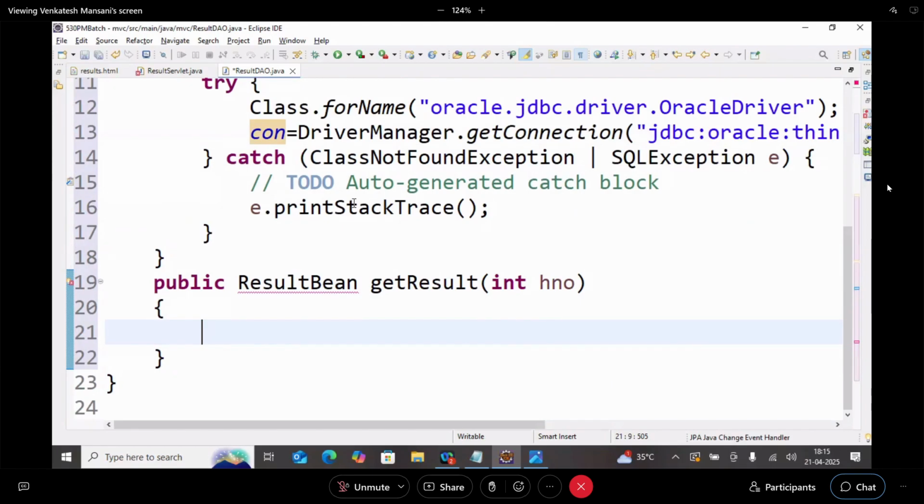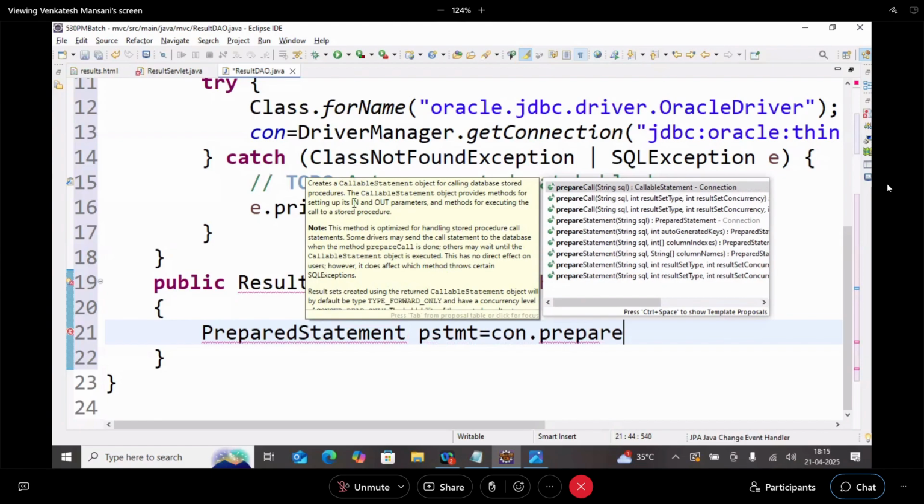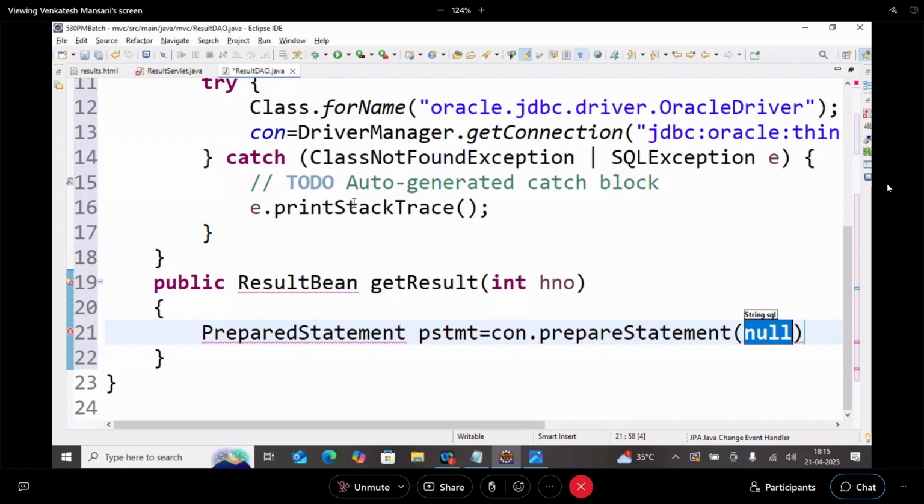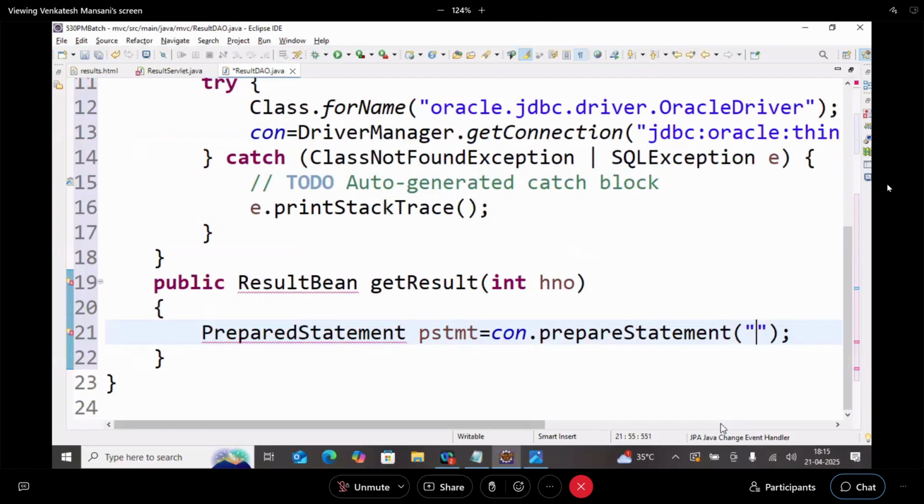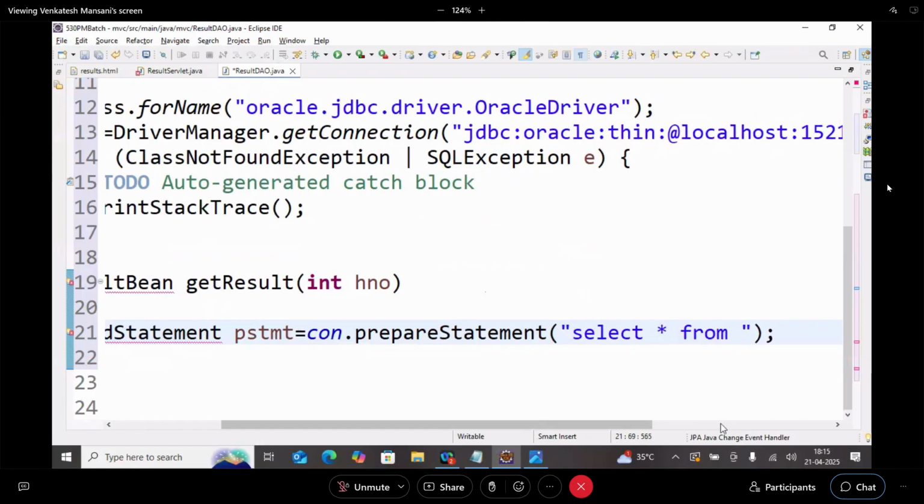That one we can access here for creating a PreparedStatement. What do we have to write? Give me the answer. PreparedStatement pstmt equal to connection reference dot prepareStatement. Here we have to write the SQL query. What is the query you have to write? The table name is results. Select star from results.